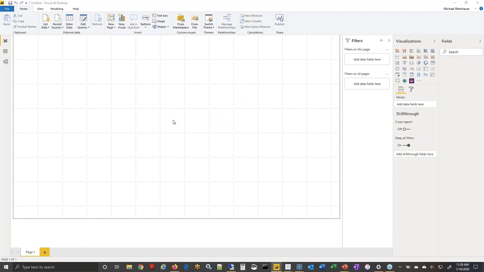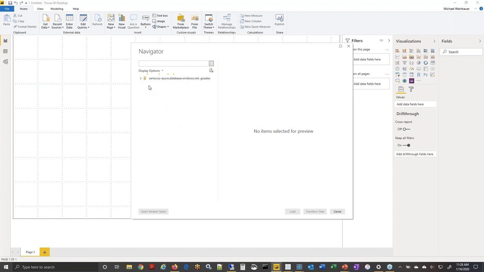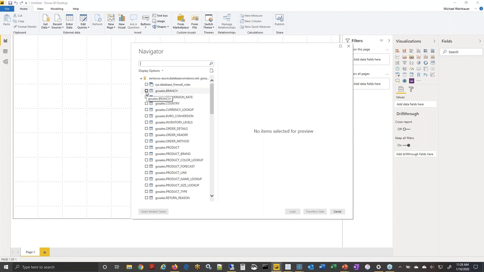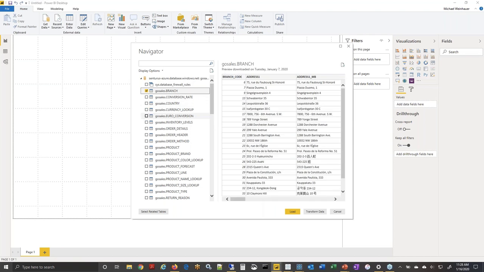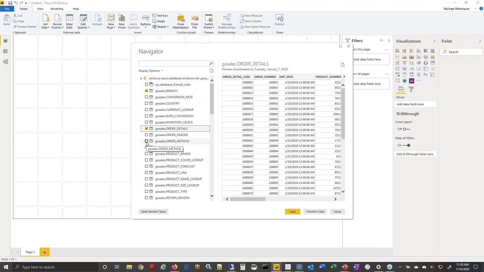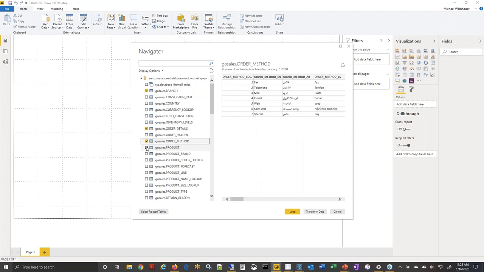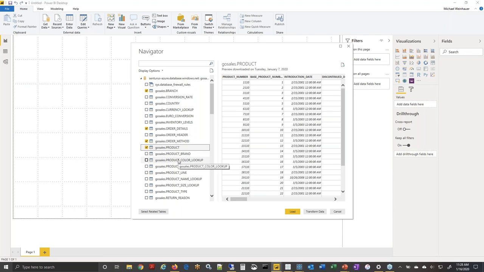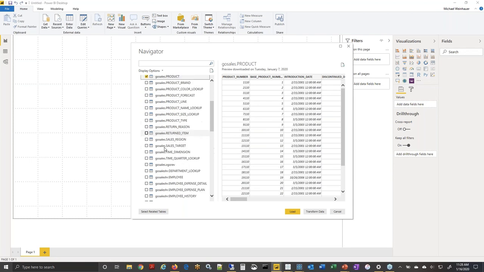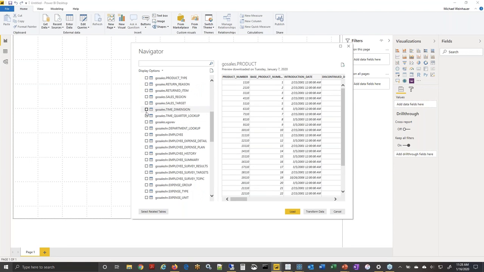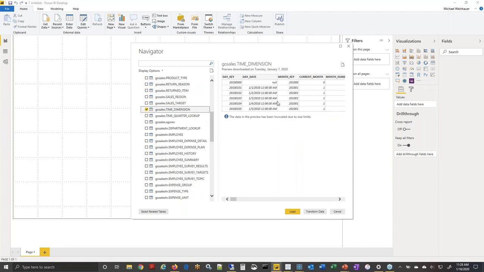I'm going to stick with the standard one where it's going to bring up the navigation pane, where it's again going to show me the schemas. Now, it's a little different in Power BI because they've done some cool things in here that I'll show you. So I'm just going to select the base level tables here for order method and product. Now remember this is a third normal form transactional schema, but I'm only going to pick the branch, the order details, the order method, product, and my time dimension. And you'll see that it goes out and it queries the tables. I can preview them and whatnot.